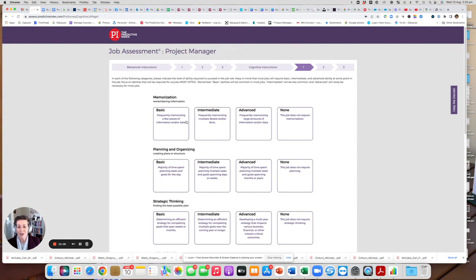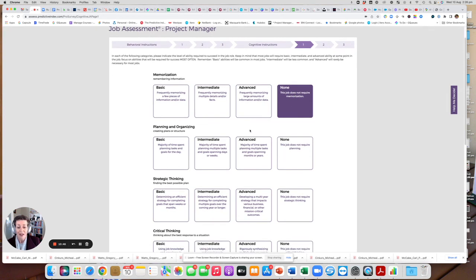So let's just look at the first one. The first one says, what abilities are going to be required for success most often? And so this one is about memorization or remembering information. Does this job need a person who frequently memorizes just a few pieces of information or data? Is it about frequently memorizing multiple details and or facts? Is it about frequently memorizing large amounts of information or data? Or this job does not require any memorization? And so a lot of jobs don't require any memorization. So we might choose none for that one.